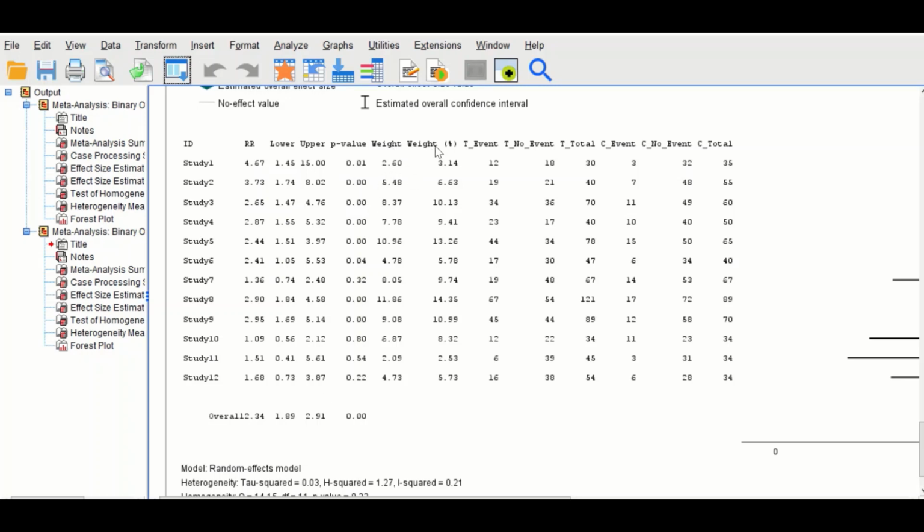The weight and the weight percentage are given here. The events in each group and no event, with the total for each study, are also given here. So this is a descriptive statistical section with some calculation of statistics for each study here.